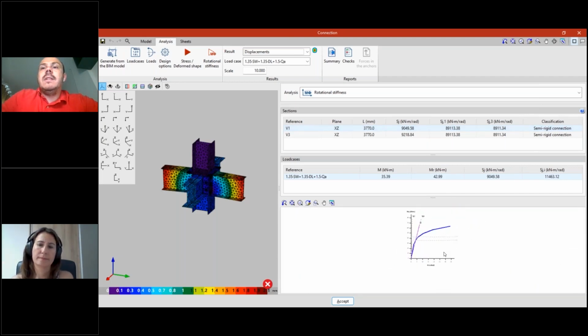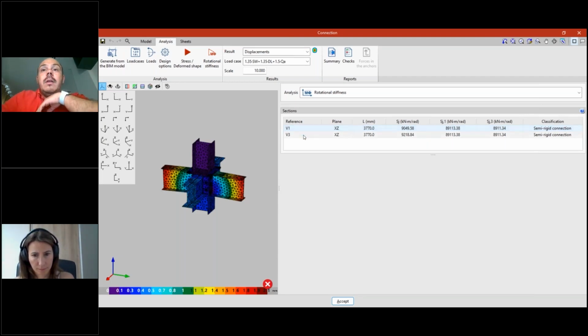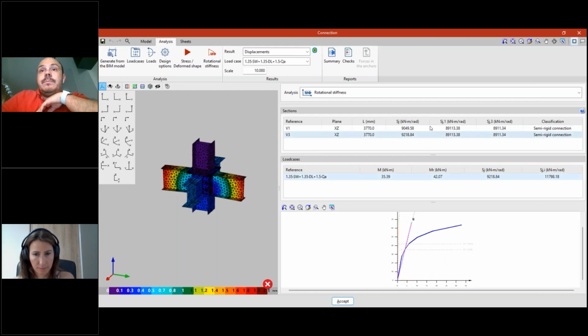Okay, this is the first, the V1, and the V2 is similar. Actually here we have some results that are very, very similar. Maybe just some forces that change a little bit from V1 to V3. We can also see here the different load cases. As you saw before, we didn't introduce those load cases. They were automatically imported from the BIM model and generated from the BIM model, as the button says here.